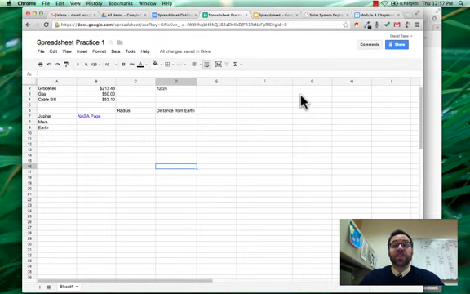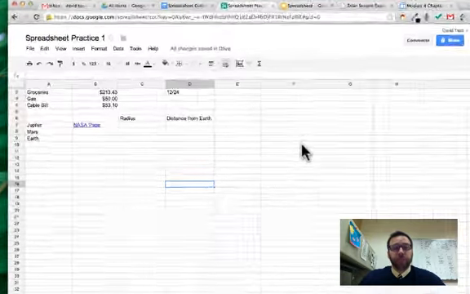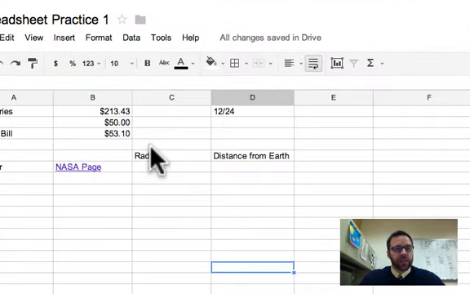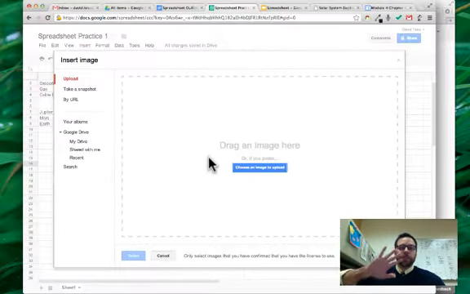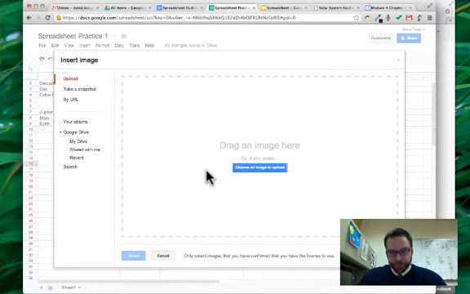Our next spreadsheet video is going to begin with inserting an image. Now there's a bunch of ways to do that in Google Spreadsheet, so let's take a look at those. The first I can do is insert image, and what it's going to do is put the image basically above the spreadsheet.